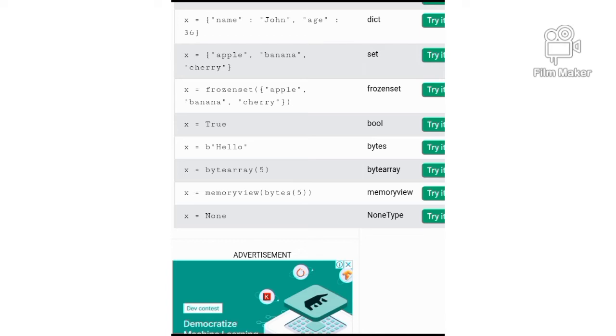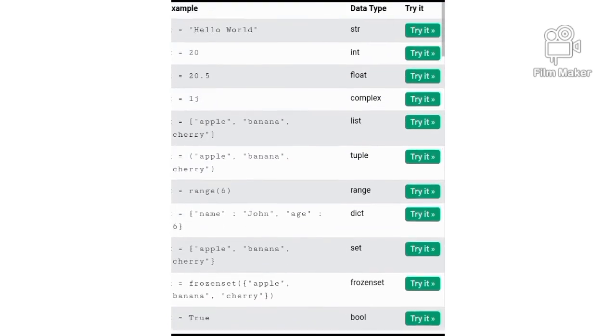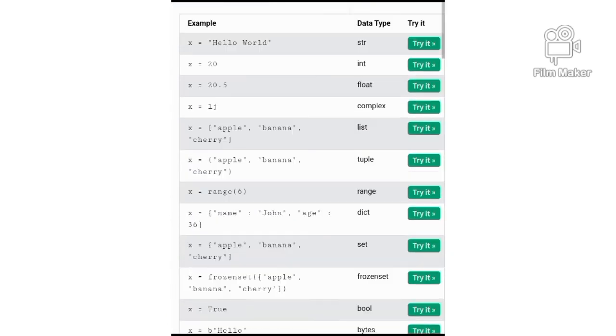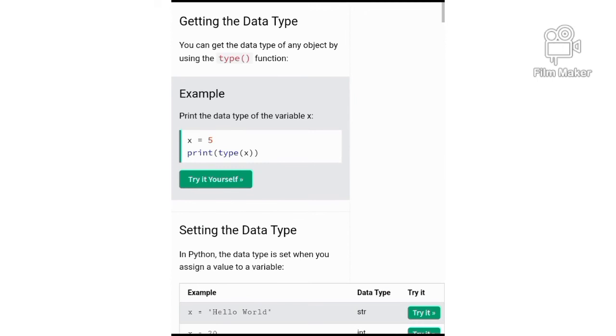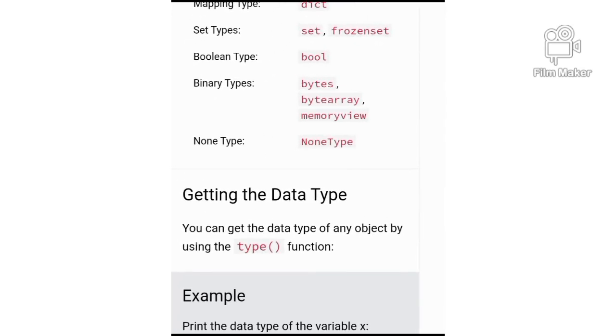And then we have memoryview(bytes) that is memoryview including a number. We call that memoryview. And then anything which is None is a NoneType of data. So these are the data types we have for today. So now you can go ahead and learn them and practice them by yourself, one after the other, so that you can become familiar with these data types.